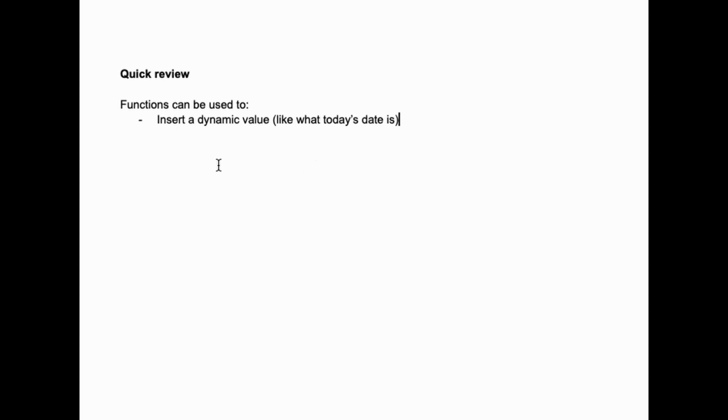One, insert a dynamic value, like what today's date is. That's the today function that inserts whatever day today is. Functions can also automatically create lists of values for question fields, like the list of states. Instead of coding out each name of each state by hand, Docassemble gives us the ability to just create that list from a function.